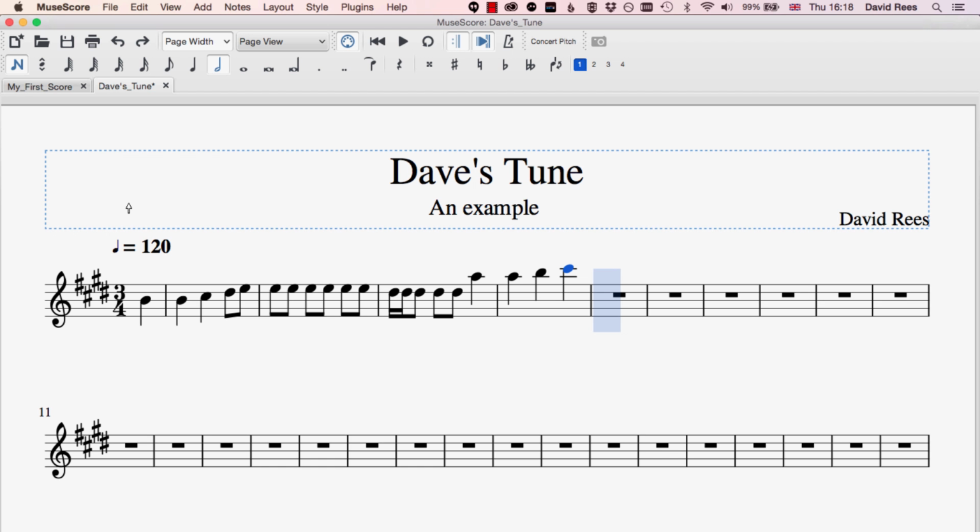So by doing that, I can start to create more interesting rhythms in my music just by pressing a few numbers and pressing a few keys.